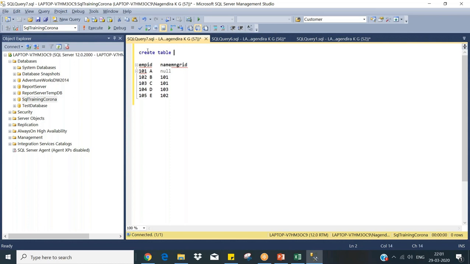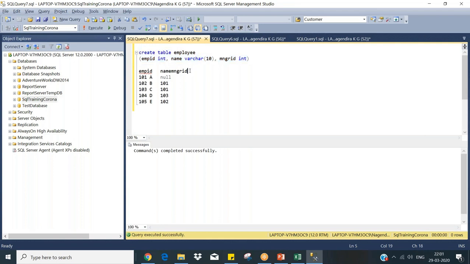Create table employee. Any doubt, guys, in this? Employee ID, name, and manager ID. Sorry, I didn't specify the data type. Integer, varchar of 10, and manager ID again integer. Okay, I created it, then insert values.